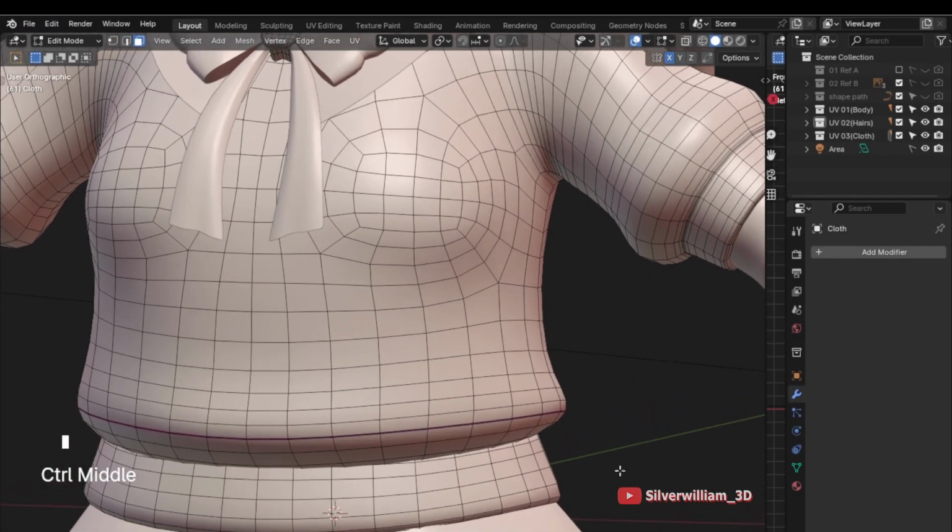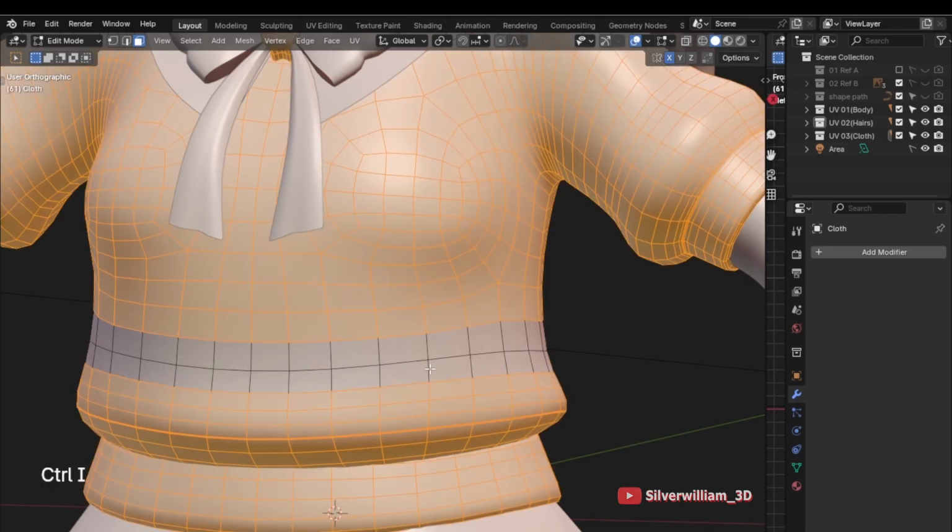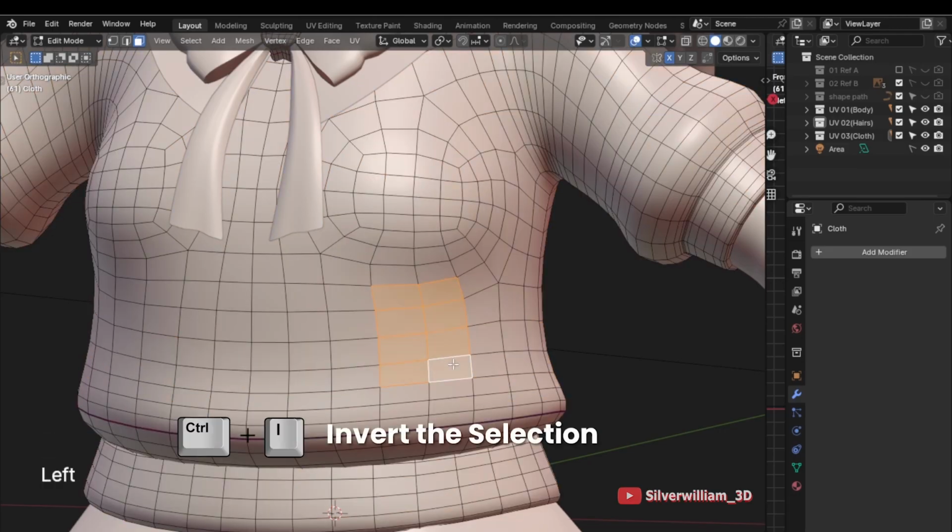And lastly, you can quickly repeat a selection pattern by selecting some faces, then pressing Shift Ctrl plus numpad plus or numpad minus to repeat the selection pattern. You can also invert the selection by pressing Ctrl plus I.